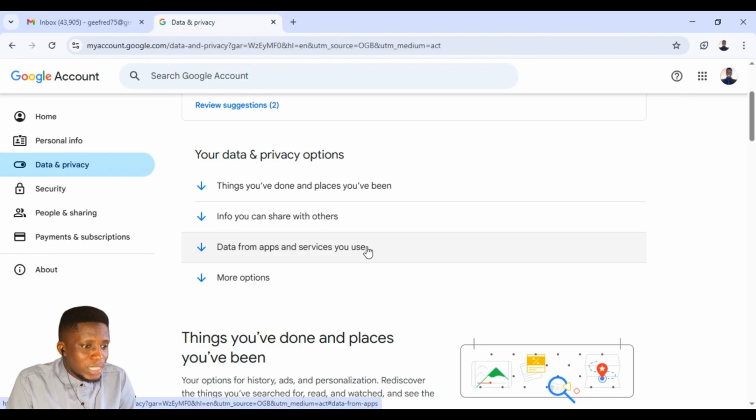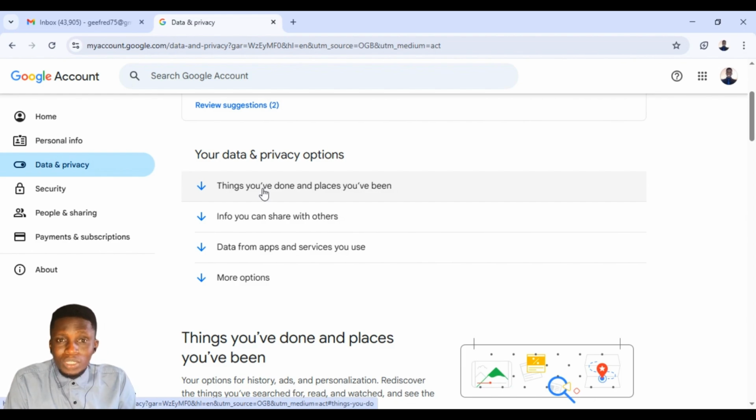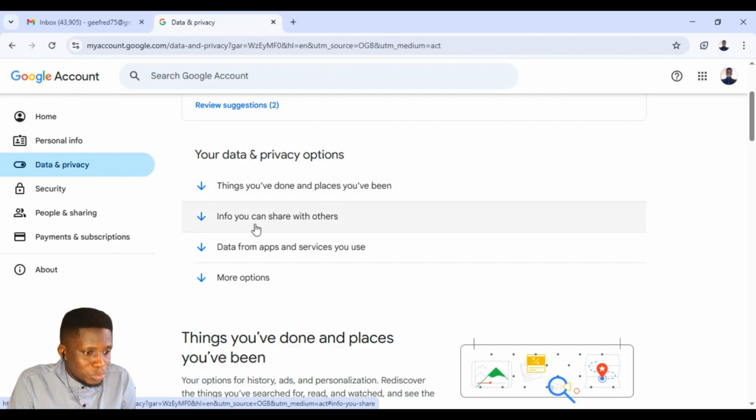You can see your data and privacy options, things you've done and the places you've been, all the places you've been to, especially when you turn on your location. You can be tracked by that information. Your search history can also be tracked as well. Whatever you are doing, most especially with Google applications, Google is saving that information. Now this is the info you can share with others. Then data from apps and services you use. So I'm talking about these three things. Firstly, things you've done and places you've been.